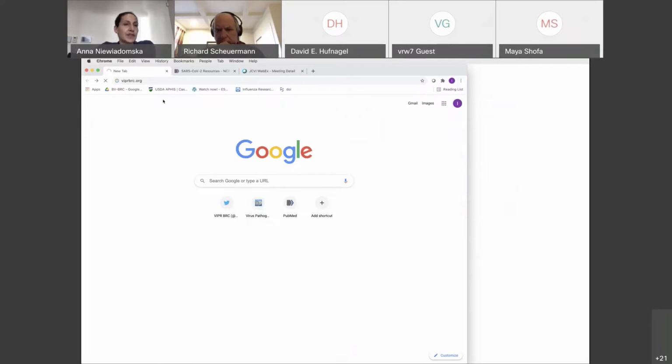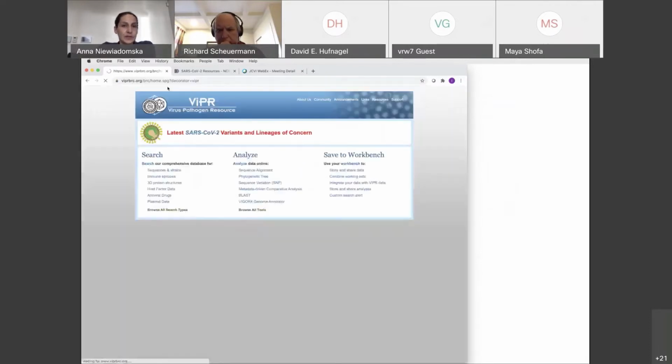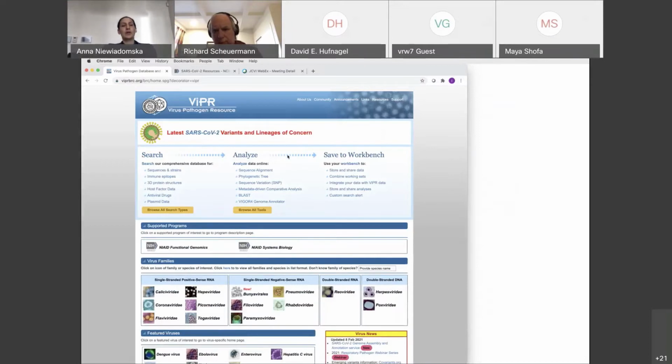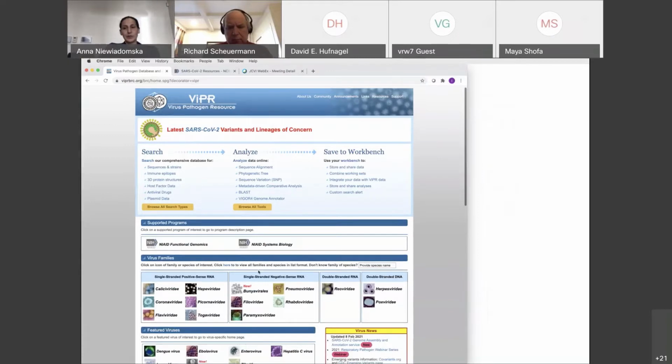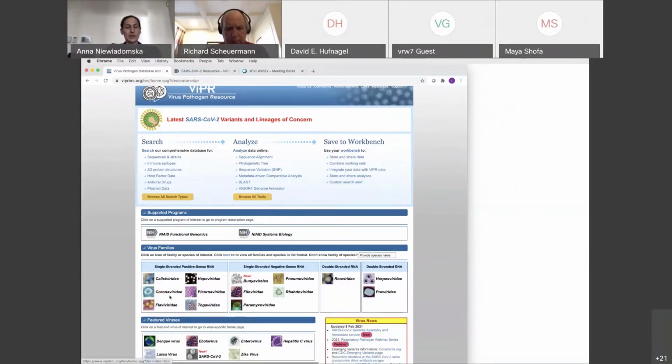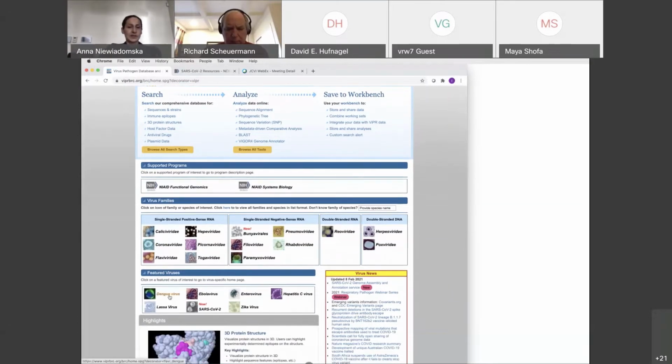Okay, so if you would like to go to the Virus Pathogen Resource, you can find it by navigating to viprbrc.org. This will take you to our homepage, where you can see that we provide data on multiple different virus families, one of which is the Coronaviridae family. If you're interested in researching multiple coronaviruses, you can go there. If you are exclusively interested in SARS-CoV-2, then I would direct you to go to our SARS-CoV-2 portal, which has a couple of extra tools developed just for SARS-CoV-2 analysis for now.